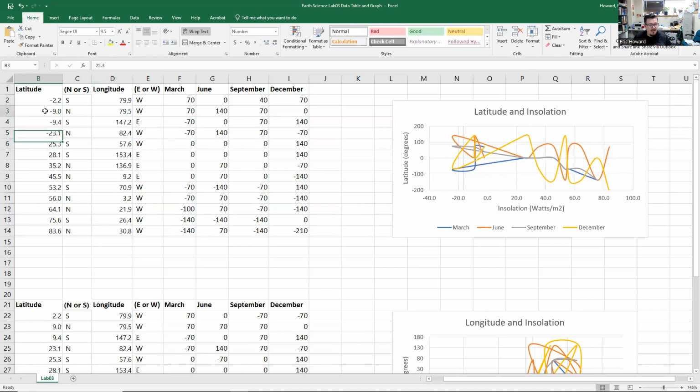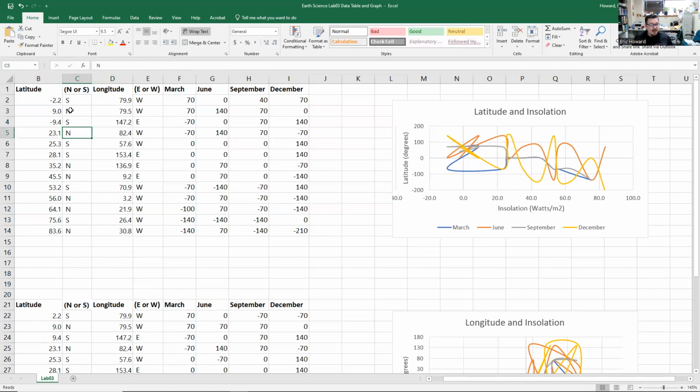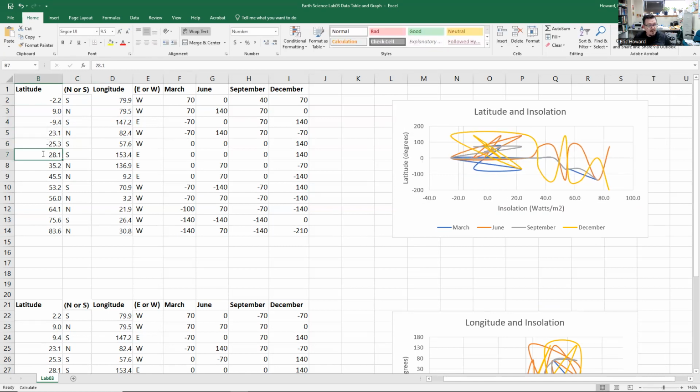Oh, hold on a second. You got to pay attention. I only want the southern hemisphere ones. You know, mistakes are easy to make. We got to have attention to detail. Here's a southern one. Minus, I'm going to put that in front, hit enter. Here's another southern one. Minus, I hit enter. We'll go on to the next one.